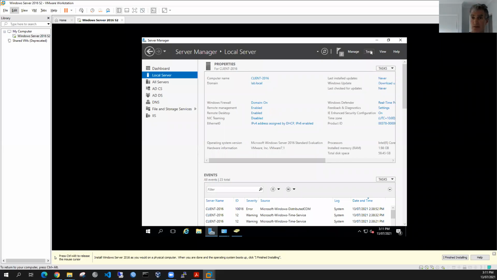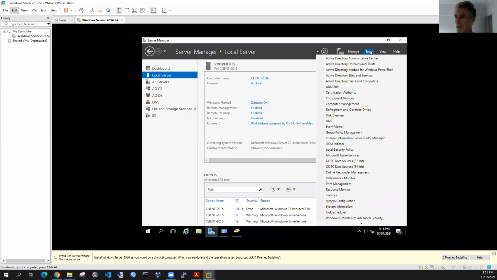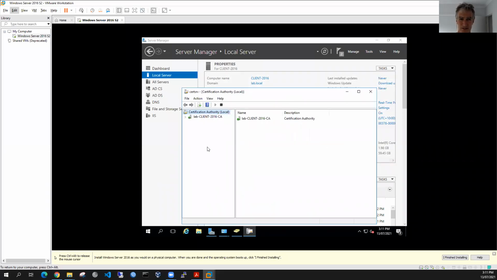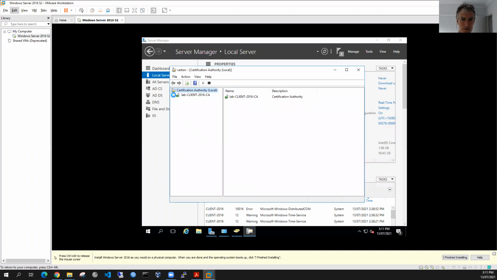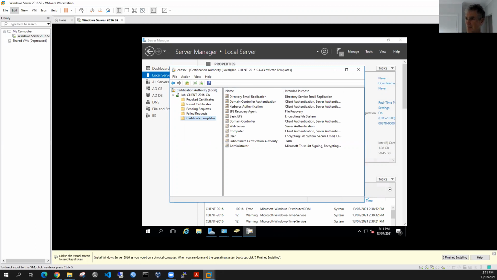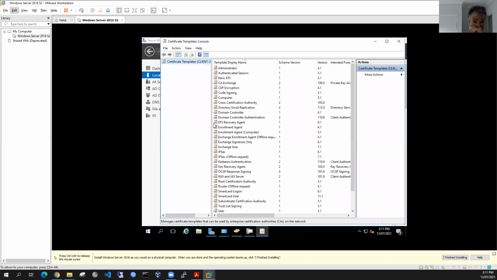So now we're going to go to tools, and we're going to go to certification authority. So we'll run up the certification authority, and you can see here, this is our lab client CA. So this is our CA. And what we can do is we can just look at these certificates. So if we look at certificate templates, you can see here the certificate templates that we have. And we can then right-click certificate templates and hit manage. And what that does is it brings up the MMC and gives us the ability to manage these templates.